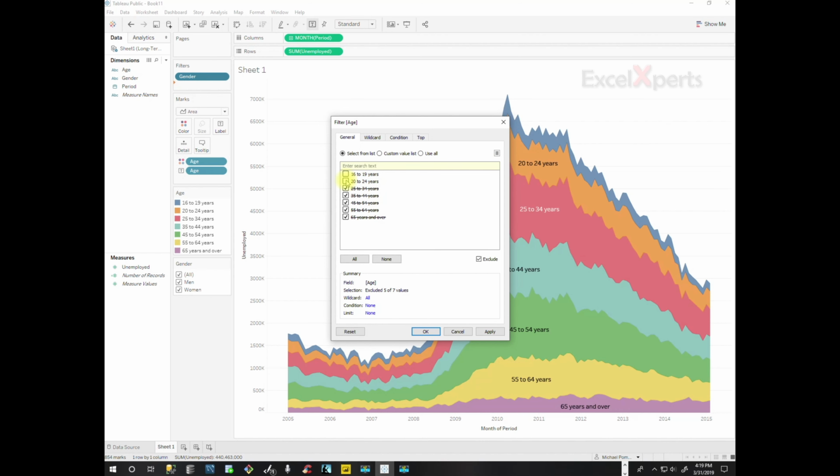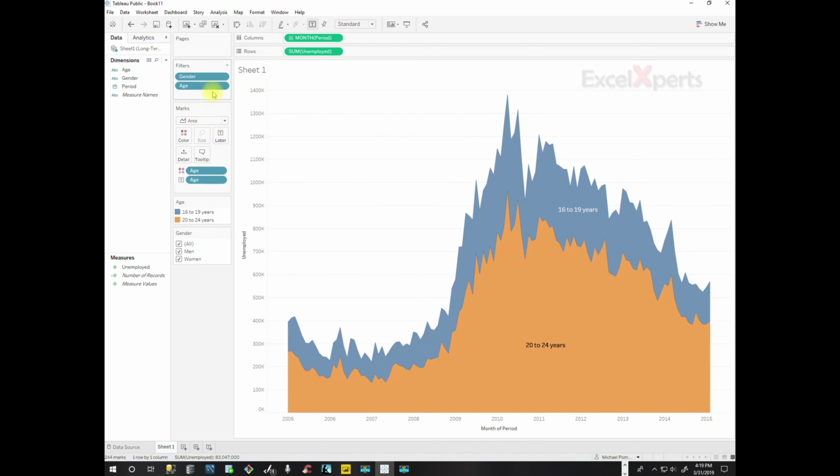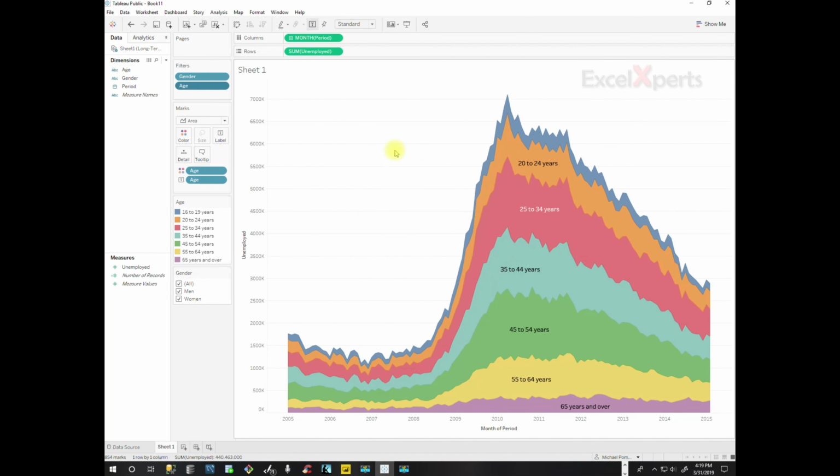Say we're only interested in the first two. So when I click apply, it's only showing us the first two. But we actually don't want to exclude any at this point, but this is a great selection. If you had, say, 40 different categories and you are only wanting to look at 5 at a time, this would be a great selection. Okay, there we have all of our different age groups.